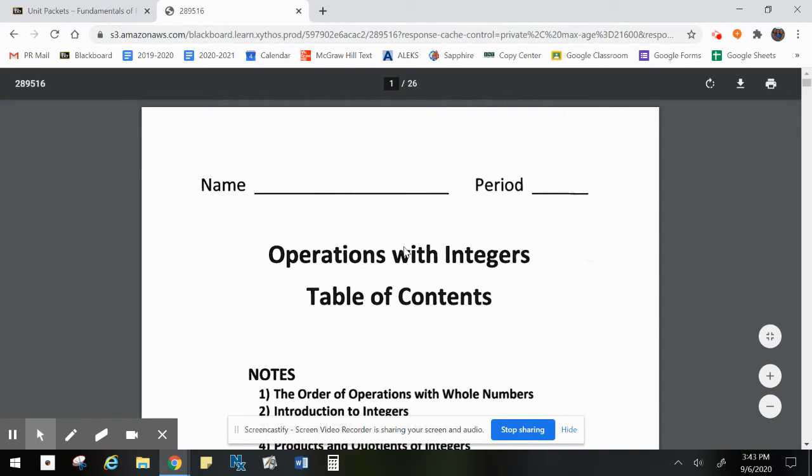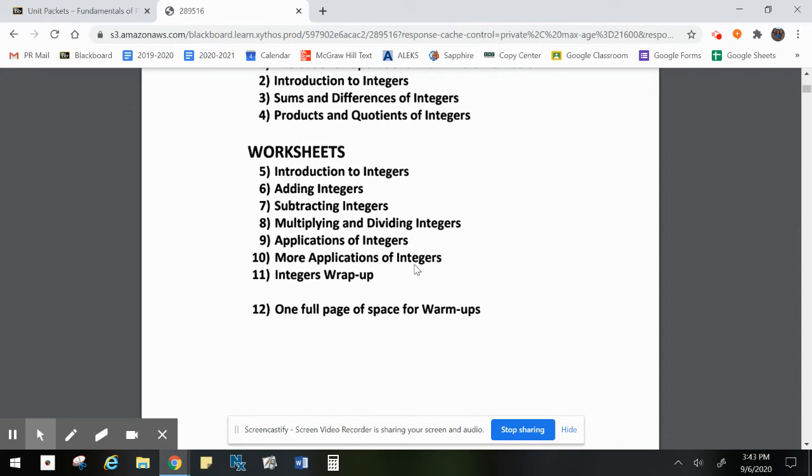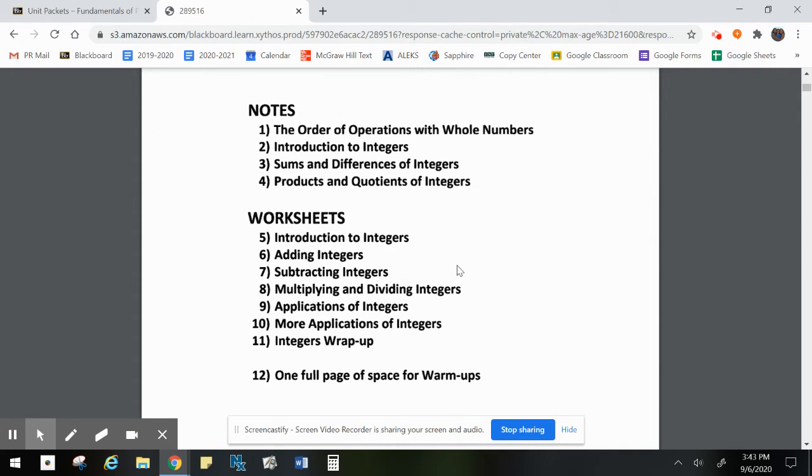If you click on that, you're going to see that all of these things in here deal with the current topic we're doing right now, which is integers. There'll be notes in there, worksheets, reviews, and maybe some games we sometimes play. Basically, anything that's paper and pencil that I want you to have is going to be in this packet.